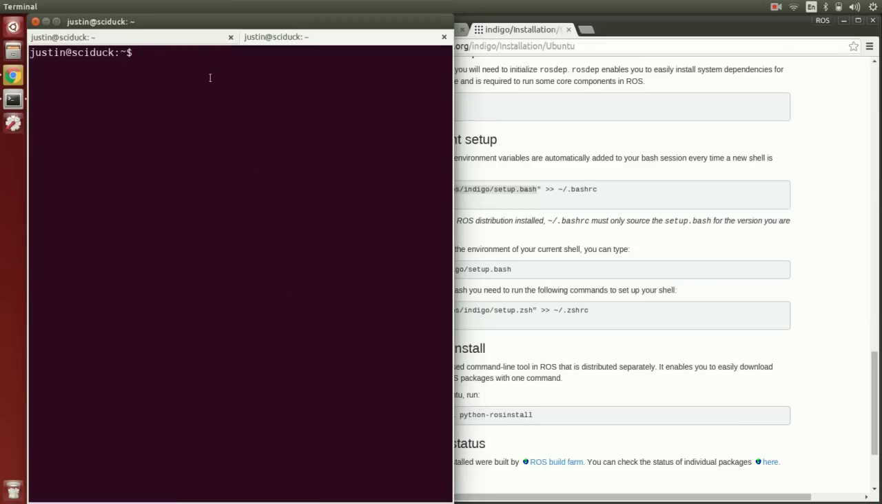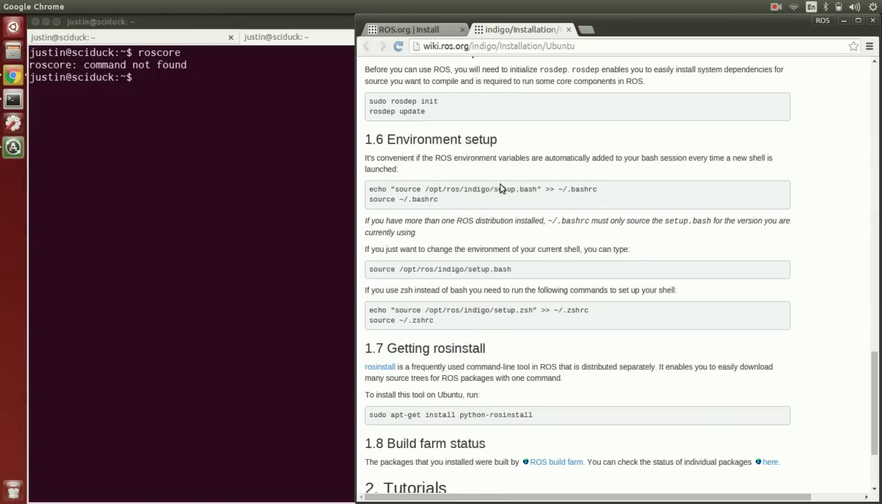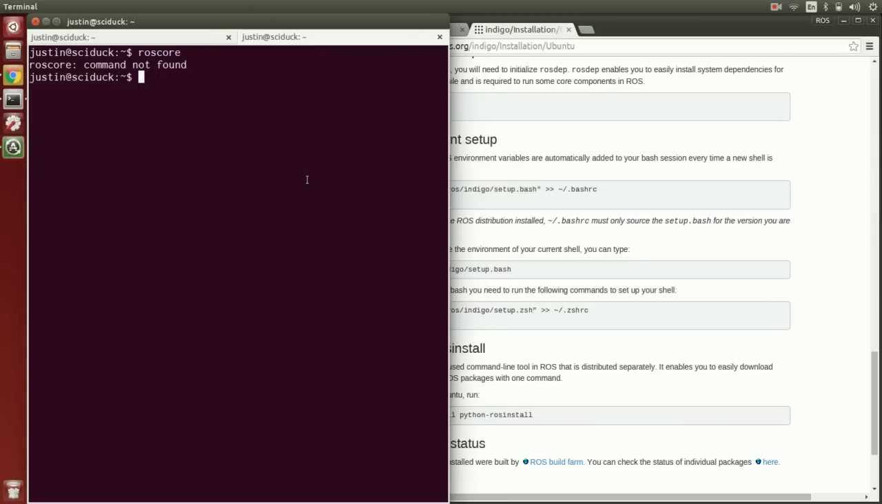The reason why you want to have that line in your bashrc is because every time you create a new terminal window, and you will be creating lots of terminal windows when you're programming in ROS, you don't get any of the ROS commands until you source the right environment. So this is why you want to have this in your bashrc. So let's go ahead and add this to our bashrc.